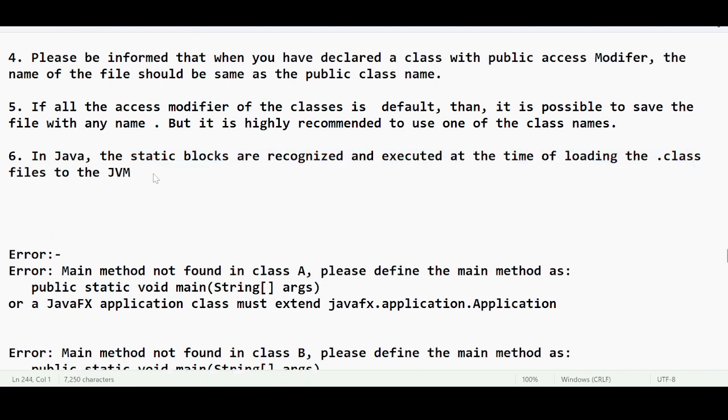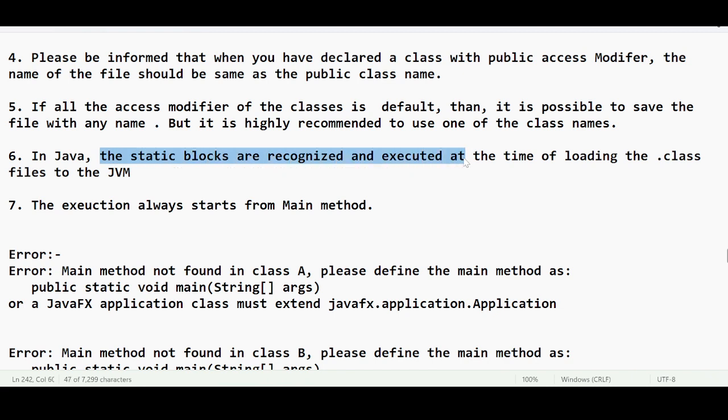One more point I am adding: the execution always starts from the main method. So there is a big contradiction between these two lines. The sixth line says static blocks are recognized and executed at the time of loading the .class file to the memory. Another statement says the execution always starts from the main method. All the instructions in the main method will be executed first. The thread will look for the main method.